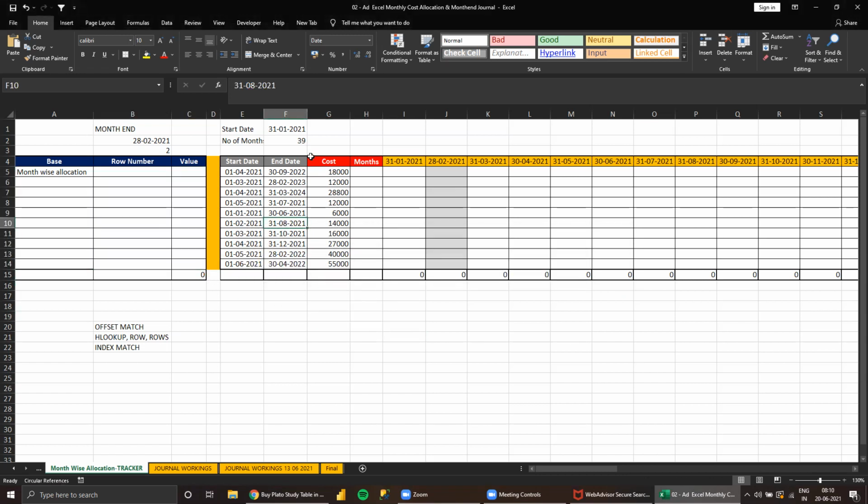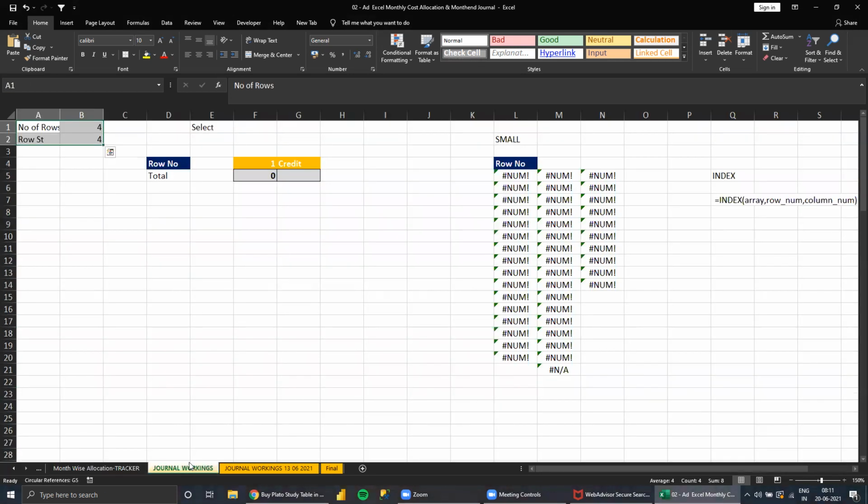So this is the data we have, okay? We have the start date and end date, we have the calculation. We need to do the allocation based on the period. This is the total cost for this period. We need to allocate, and finally we prepare the journal entries, month on month, for example what the details are for the month of February, so we need to do this also.